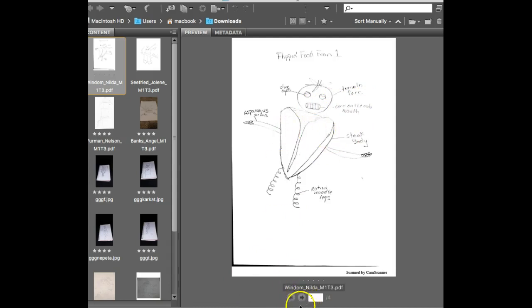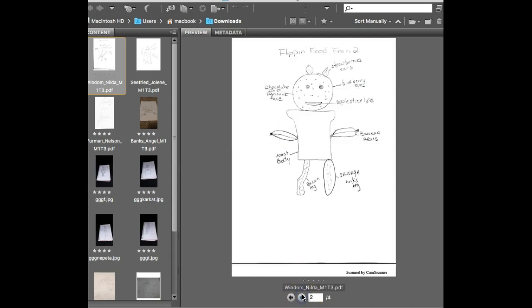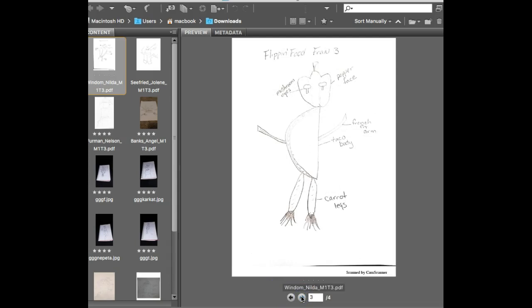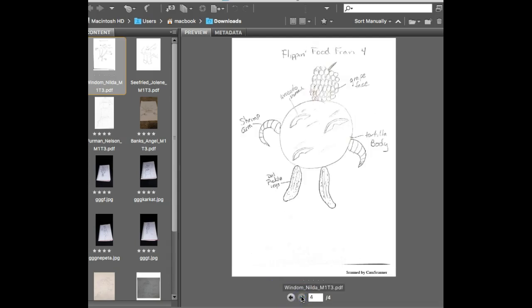I like the sort of big body. Oftentimes I think having a big bulky torso, something that takes up a lot of room, is a good idea. These all look really good. And oh, a taco body. That's an interesting idea. Yeah, these look good too. Tortilla body. So something to keep in mind.